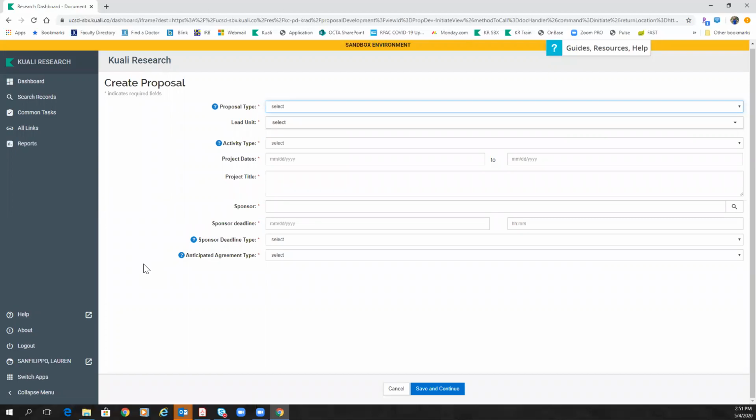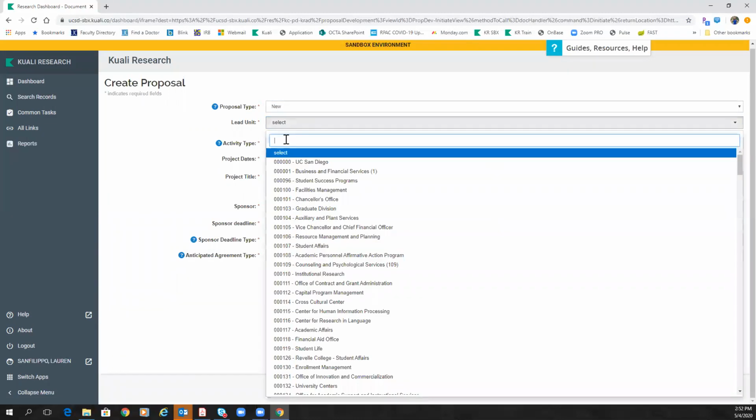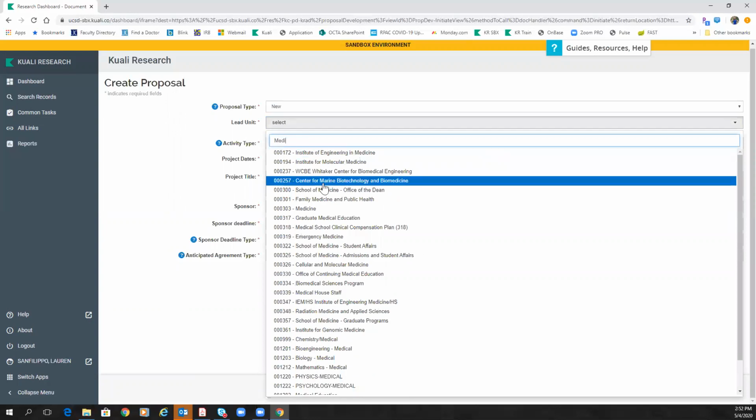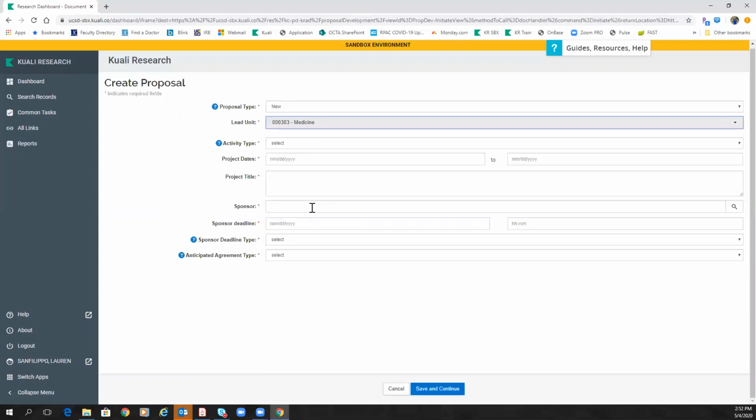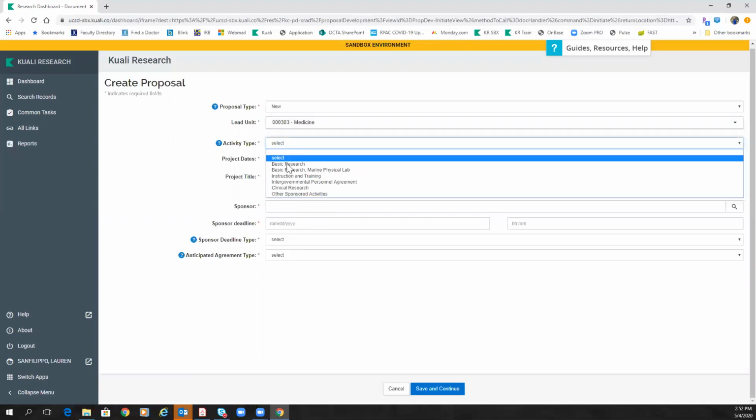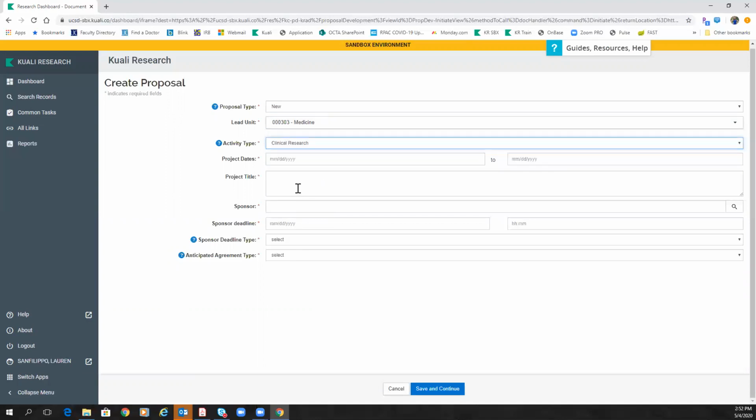And on this first Create Proposal screen, you have to complete all of these fields and click Save in order to start and create a saved proposal record. So we'll go ahead and follow the proposal guide instructions. For a new contract, the proposal type is always going to be new. And then in lead unit, you would select the lead unit, the unit that is sponsoring and financially responsible for the study. For this demo, I'm just going to select the medicine. For activity type, for clinical trials, you'll be selecting clinical research as your activity type.